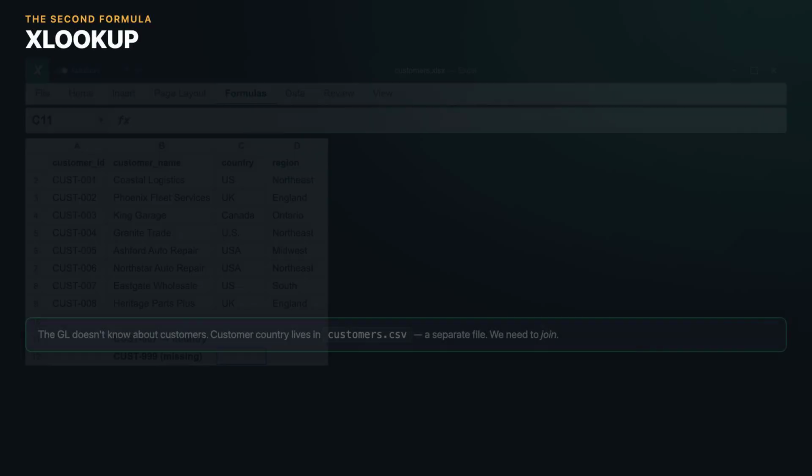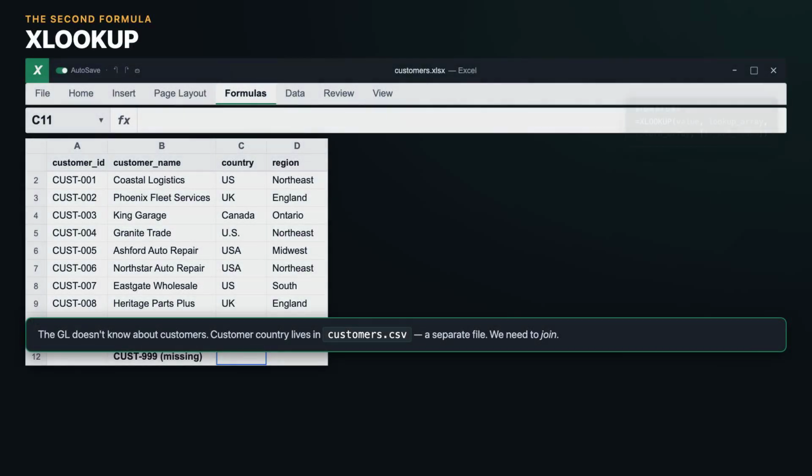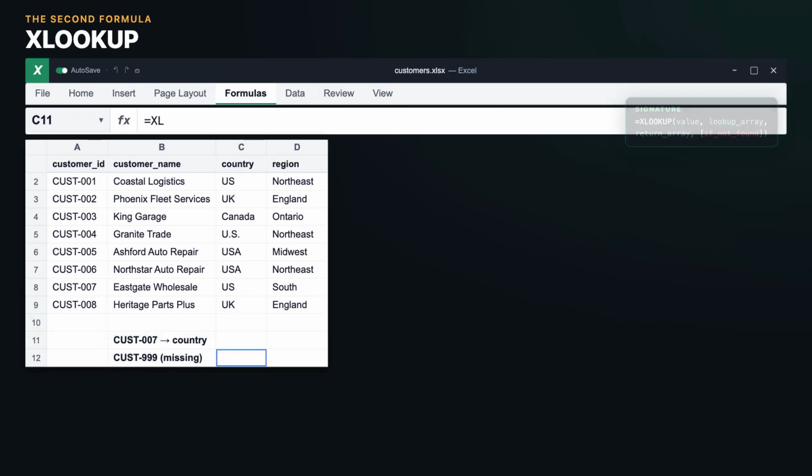Now we need to join data. The general ledger doesn't know about customers. Customer country lives in a separate file. XLOOKUP is Excel's modern join function. Find a value in this column. When you find it, return the corresponding value from another column. If you can't find it, return a fallback.